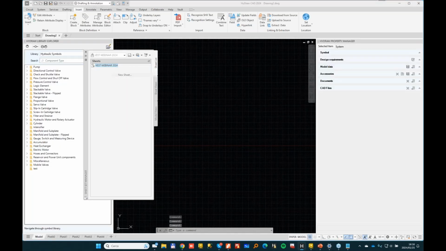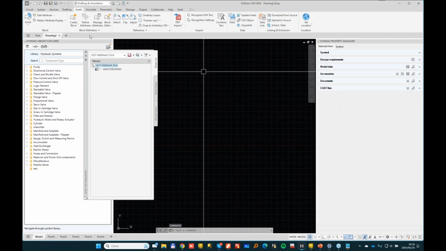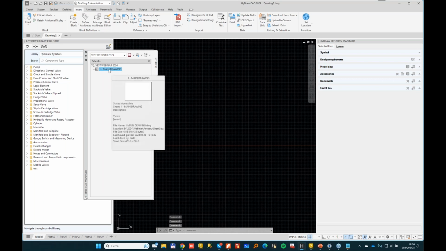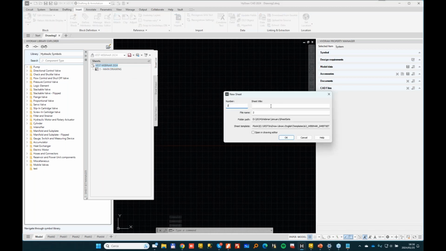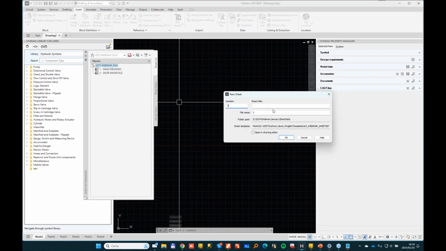So I will create a new sheet, and it is asking me the number and the title. So it's sheet 1, and the title is main power unit. That's it, main drawing. Okay, so that is the main drawing. And now I want a second page, page 2, and that will be a distribution manifold. And then I want a third page, maybe control block, and so on.